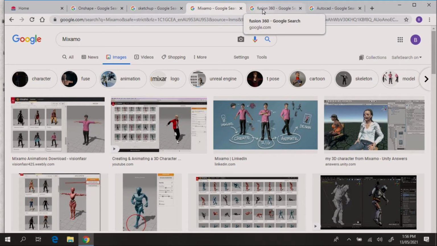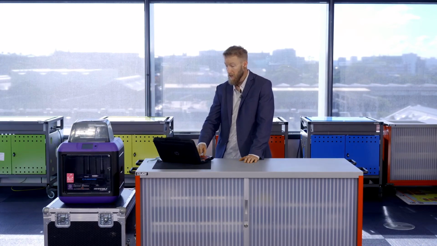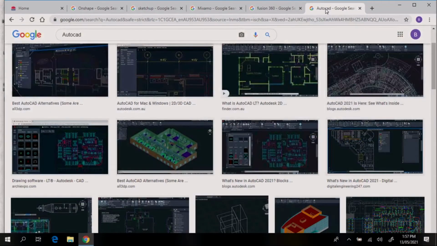Or if we're going to get into some really complex industrial design, you might choose a tool like Fusion 360. Now, Fusion 360 is like an even more complex version of the previously mentioned OnShape, but Fusion 360 allows us to do more complex textures, and it's used extensively in industry. And the last tool that I'm going to show you is AutoCAD.